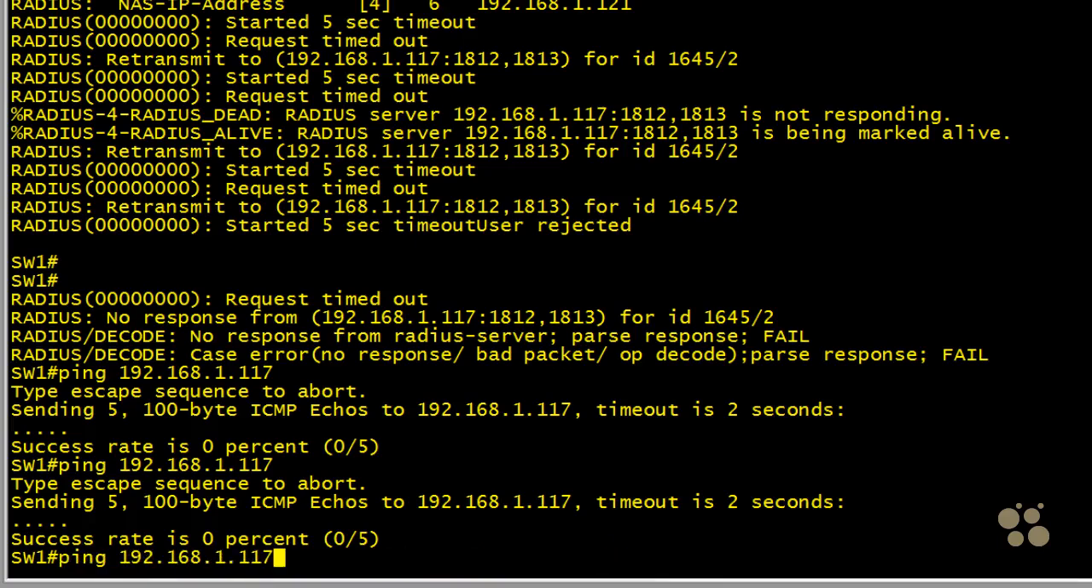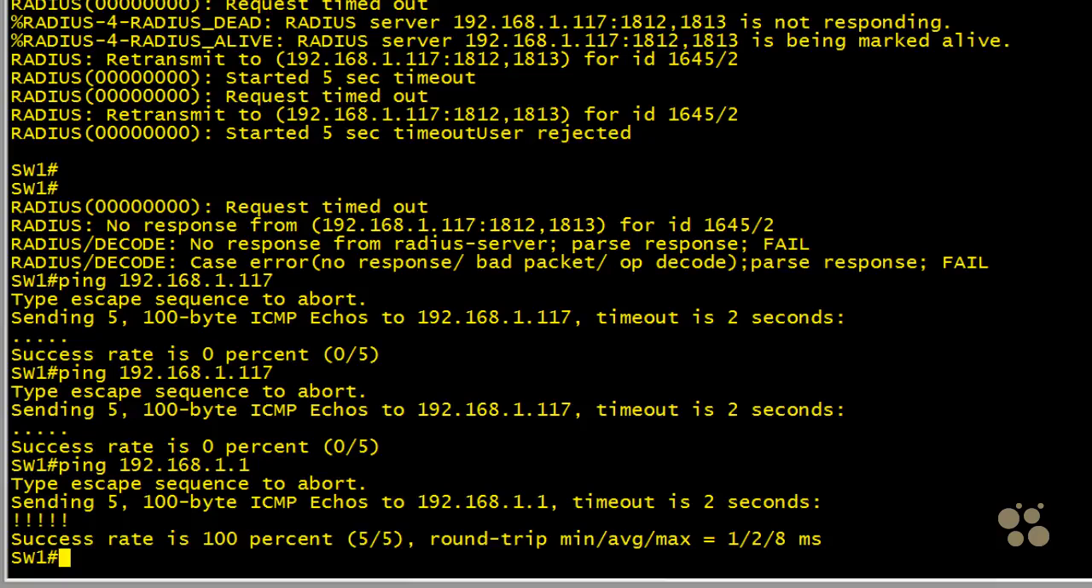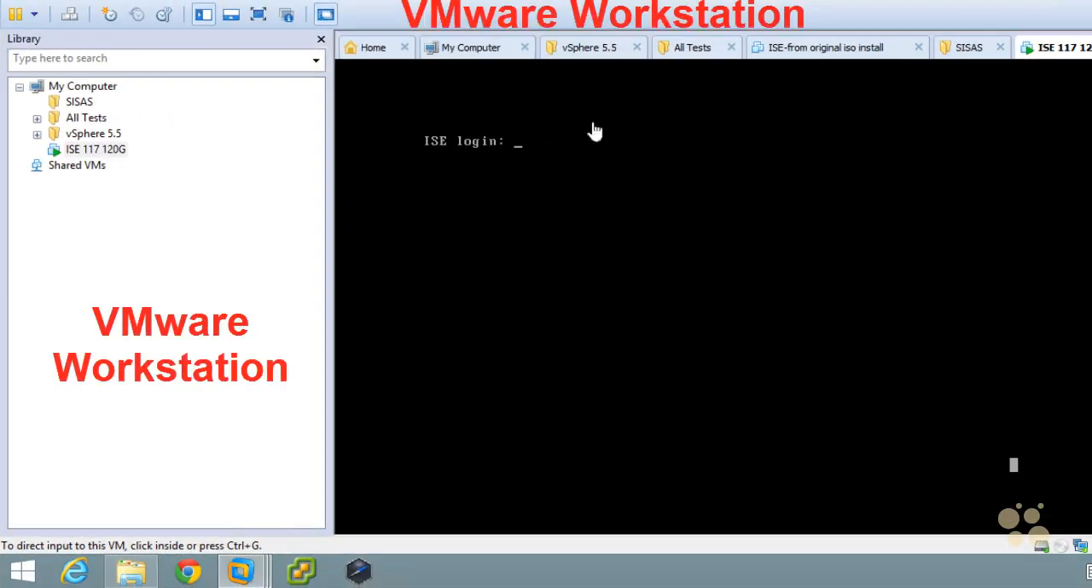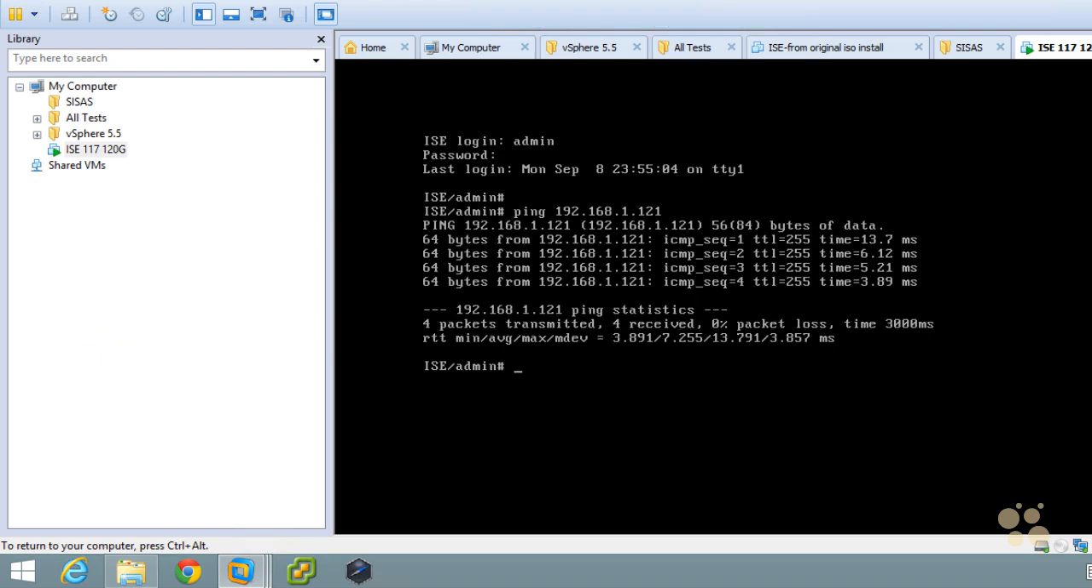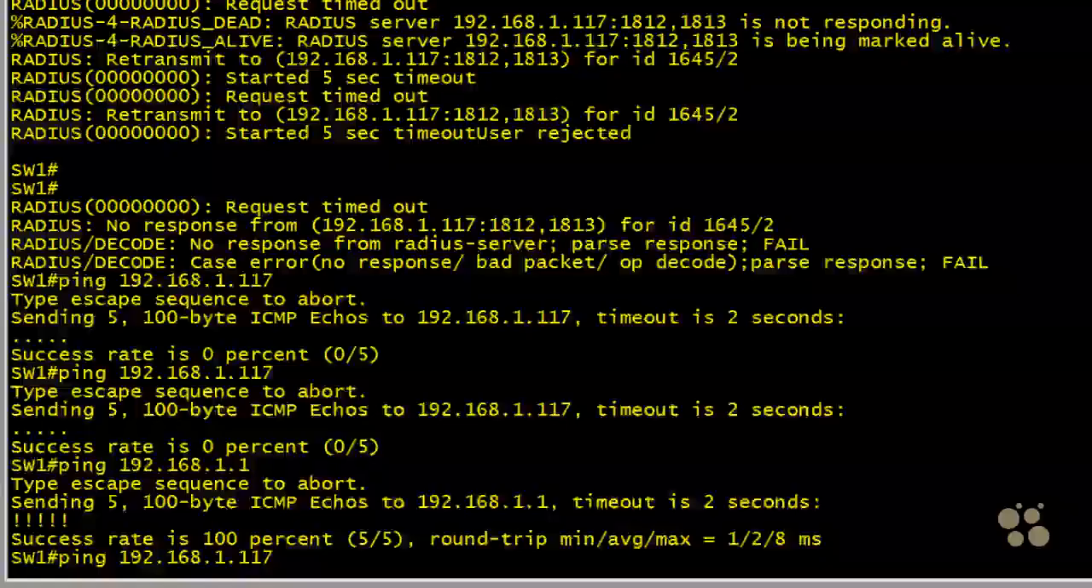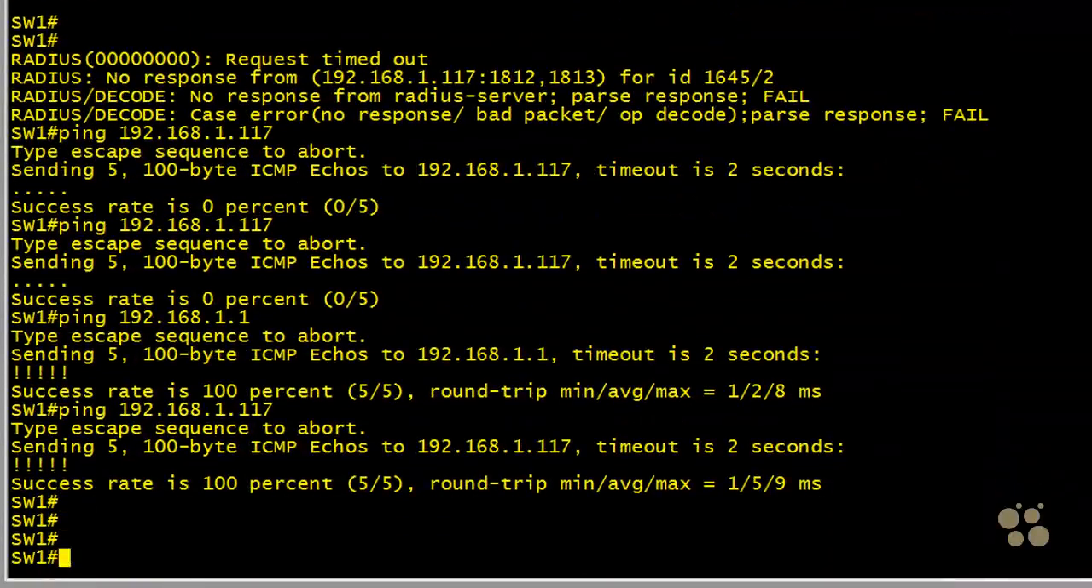So let's go ahead and ping our default gateway, just to verify we have connectivity to something on that subnet. As far as troubleshooting goes, here's our command line prompt for the ICE server itself. We can log on as admin, and we can do a ping of 192.168.1.121, which is the IP address of the switch. Okay, so the ping works in that direction. Let's go back to the switch, and at the switch, let's try to ping 117. Okay, so I've got some kind of an intermittent problem with basic connectivity between the switch and the ICE server.